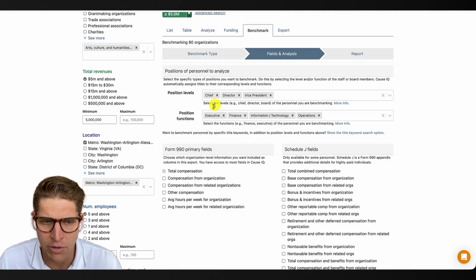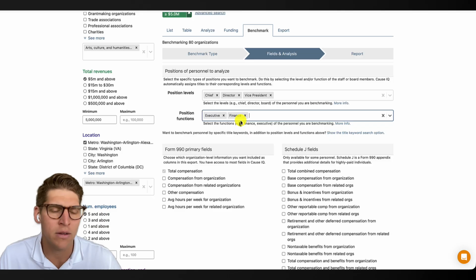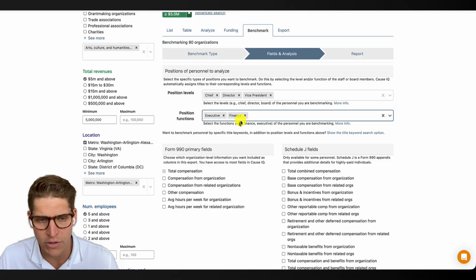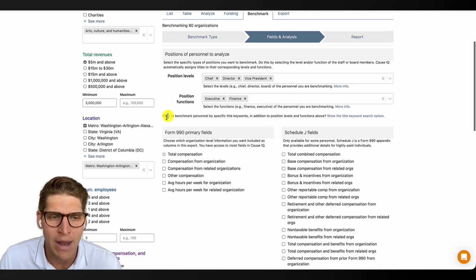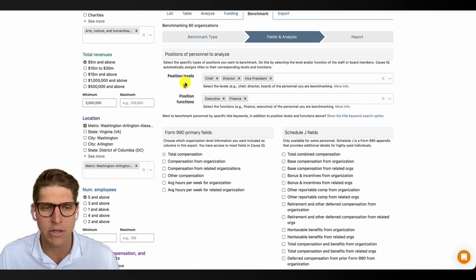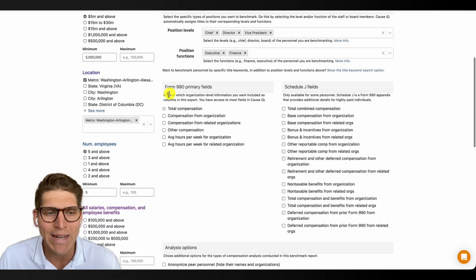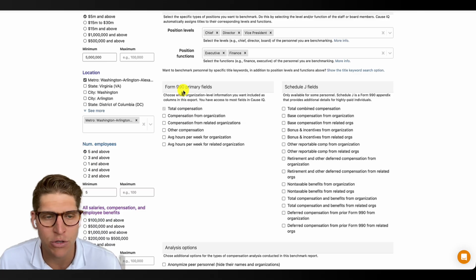So for this example, let's go ahead and remove IT and operations, but keep executive and finance, and we can expect personnel to return in this report such as CEOs, executive directors, VP of finance, and CFO type personas. Now that we've chosen the types of people that we want to analyze compensation for based on levels and functions, we need to choose the compensation data fields that we want to add to this report.